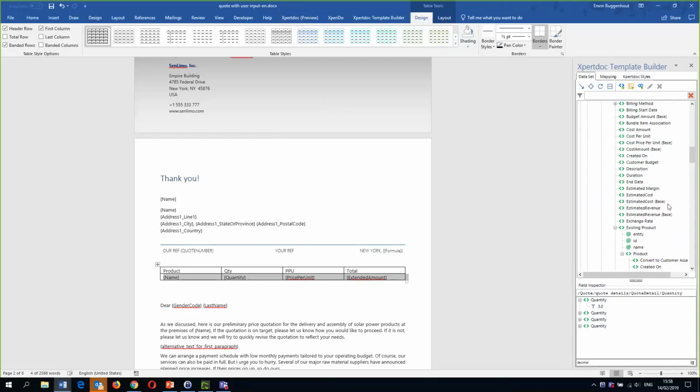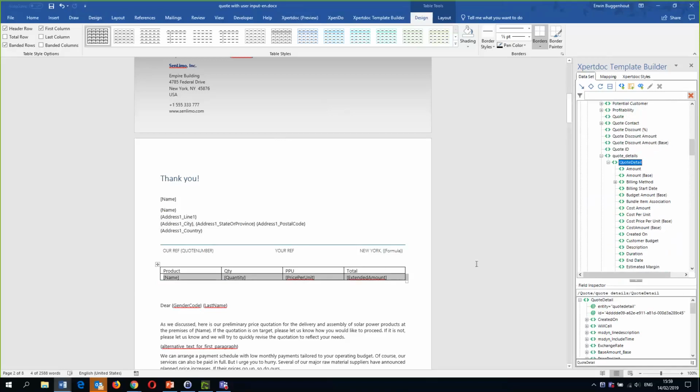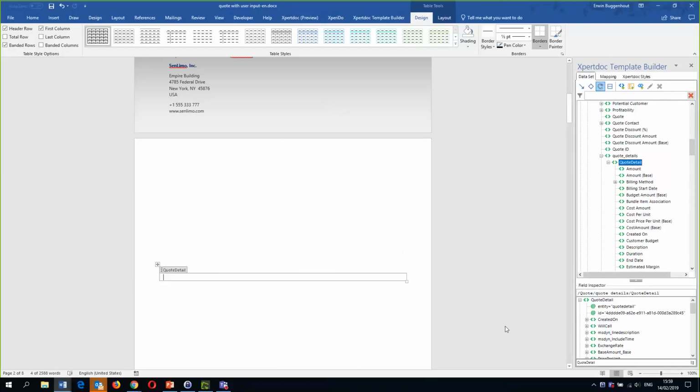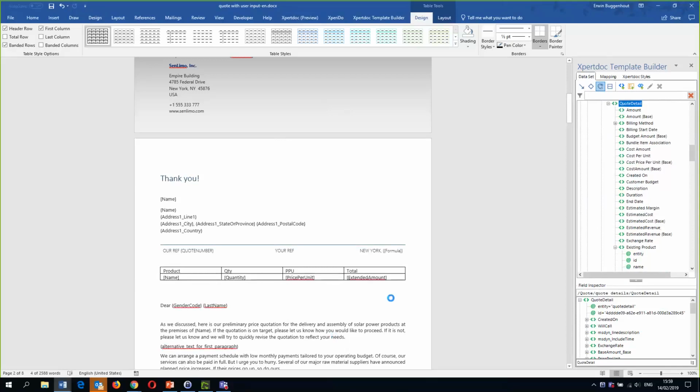And then the second thing is basically that you look for something that repeats, like quote detail in this case. As you can see, it repeats 4 times. So quote detail is the thing that you want to select over here as a repeating element. Okay. Step 1, select the item you want to repeat. Step 2, select something that repeats in your data set. Step 3, hit loop, and you basically have created a loop.